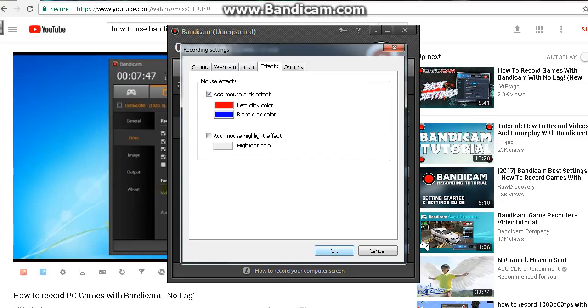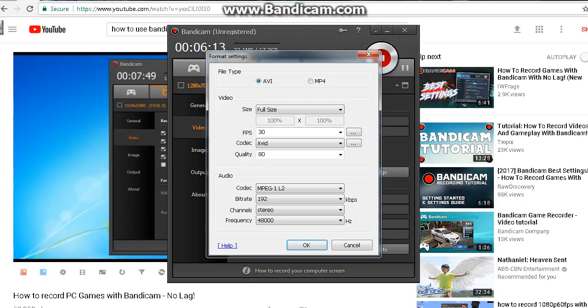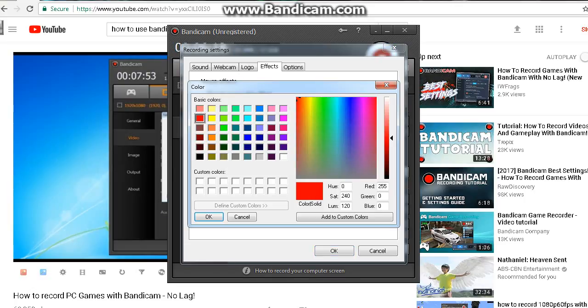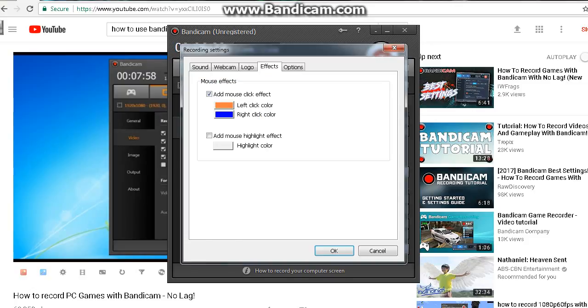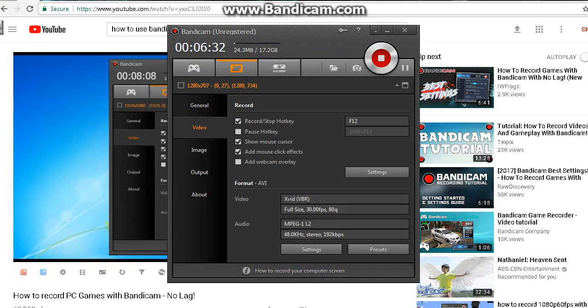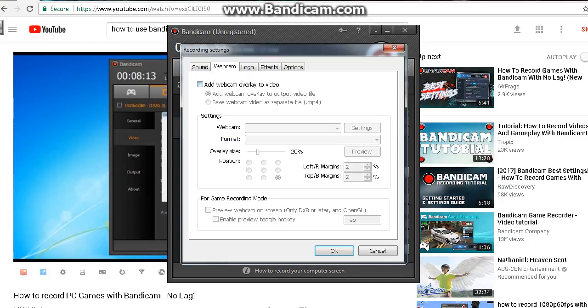And the next important one is the format settings. This is the encoding settings and the format settings of how it's going to record. You can use the presets if there's a certain thing you're doing it for, a certain size you want. They do work really well, but I prefer to set it manually because you can really set it to suit what you want to do. So I choose the full size. You can choose a custom resolution if you want to. Frames per second, I use 30. You can once again adjust that to whatever you want.